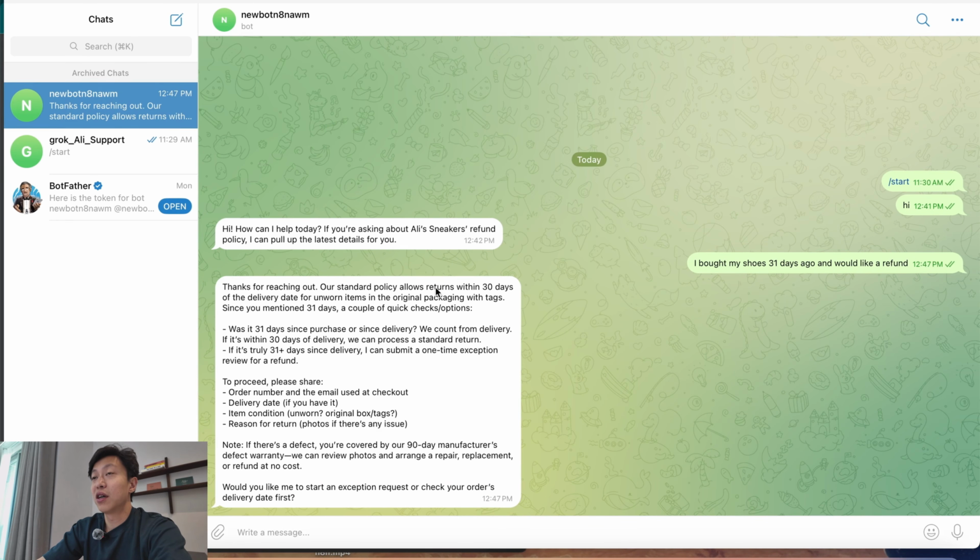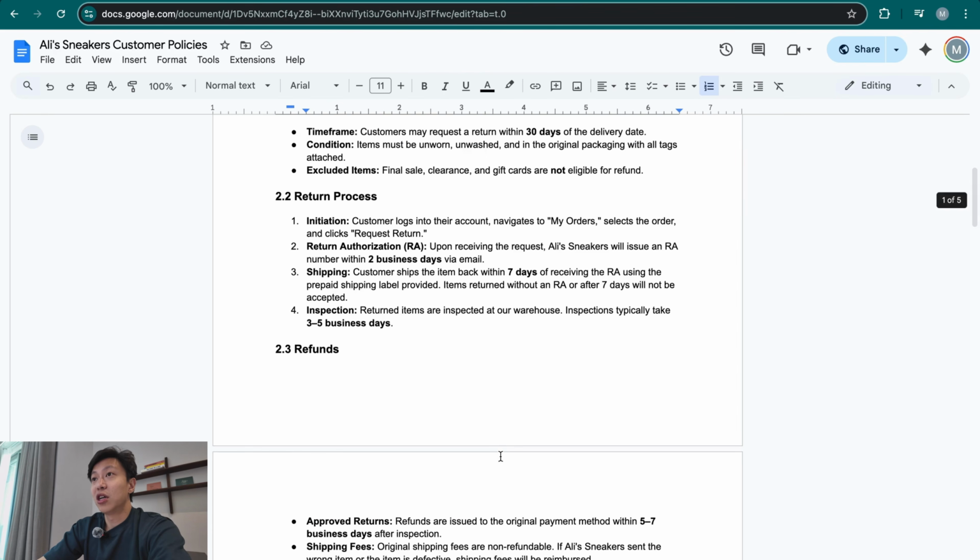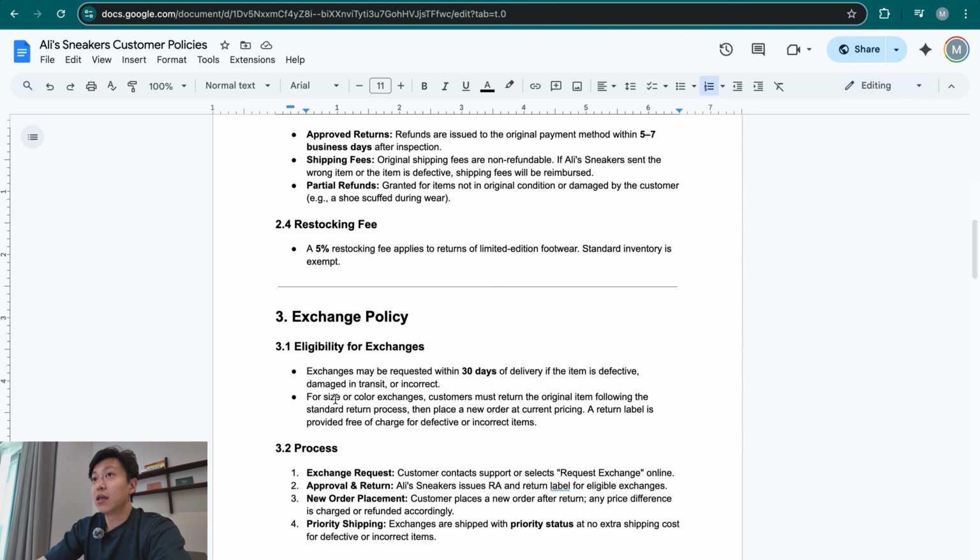It says, thanks for reaching out. Our standard policy allows returns within 30 days of the delivery date, and so on. Was it 31 days since the purchase and delivery? We count 30 days from delivery. As you can see in the exchange policy, it does say that exchanges may be requested within 30 days of delivery if the item is defective.